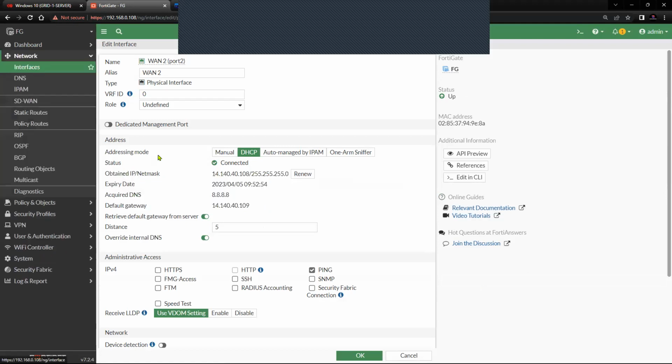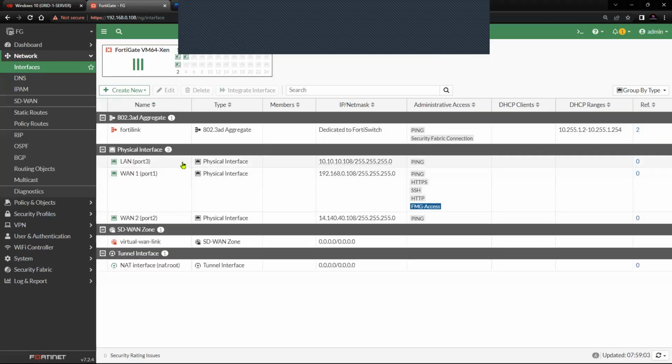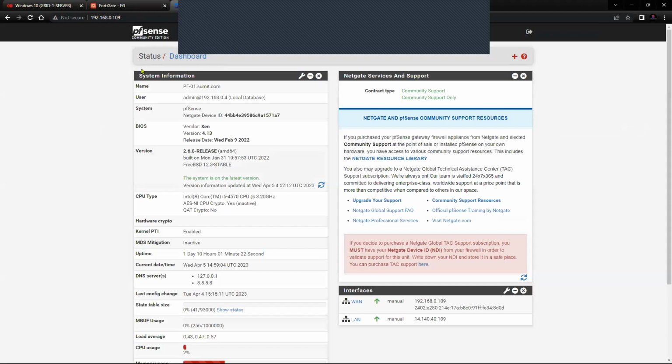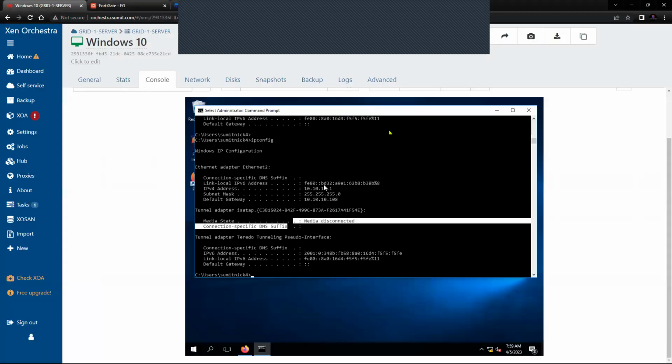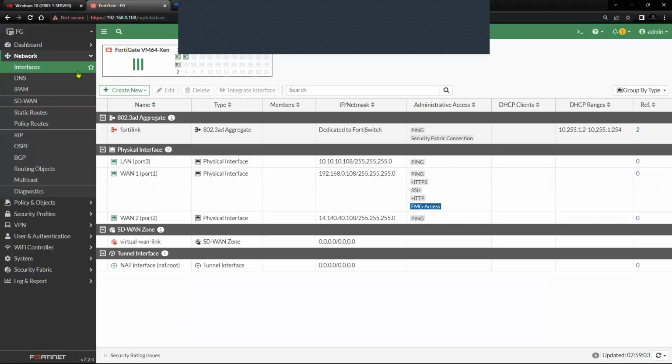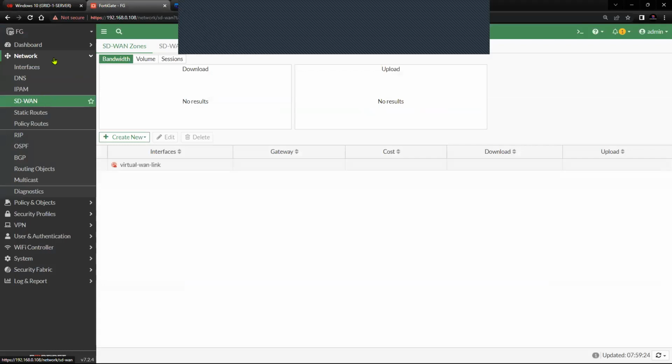The last interface is our LAN interface, which connects the client, which in our case is the Windows machine 10.10.10.1, connected to 10.10.10.108, which is the FortiGate firewall's LAN interface. So now let's start the SD-WAN configuration inside the network. Go to SD-WAN and create the SD-WAN zone.